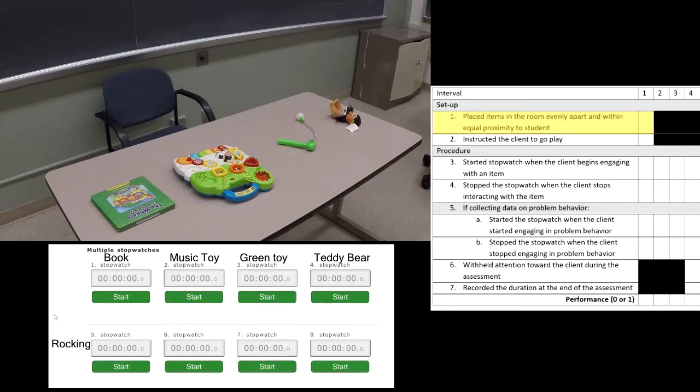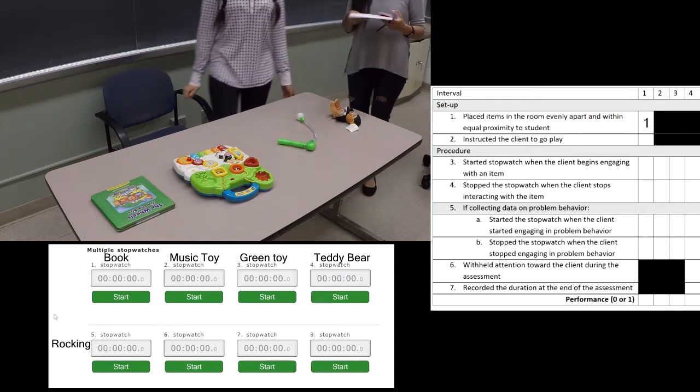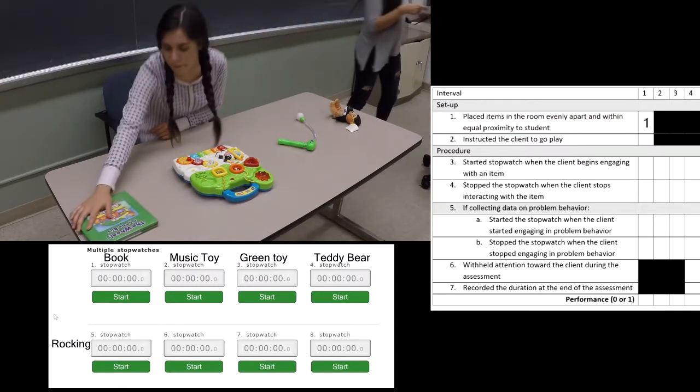Okay, it looks like the RBT placed all the items on the table evenly apart and within equal proximity from where the client will be sitting. She gets a 1 on step 1. Hey Mel, play with your toys. Okay. Very good. She instructed the client to play.